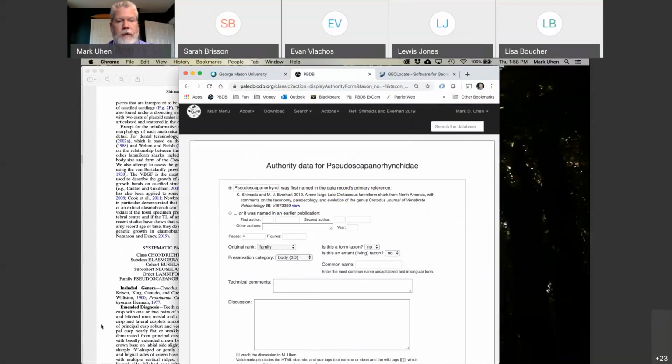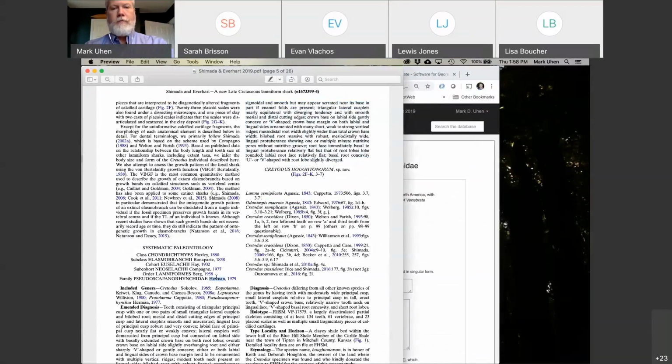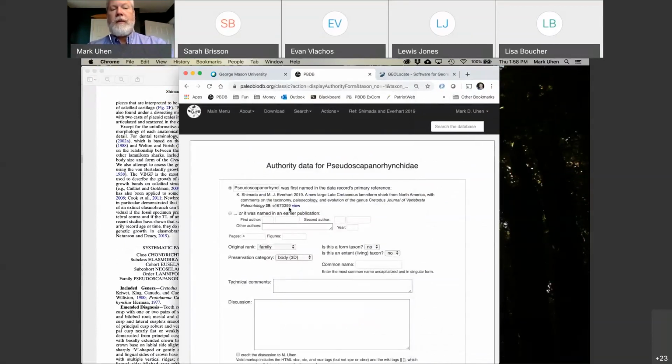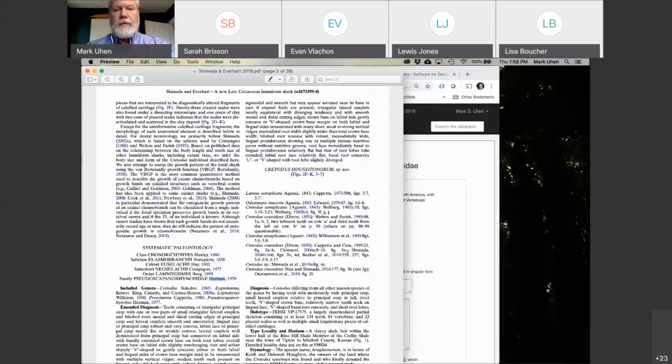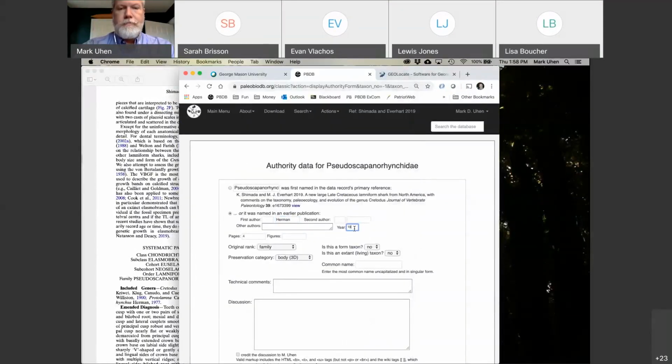So let's look here. It was named by Herman. I'm very glad this is happening because did Shimada and Everhart name this? Oh no, it was named in an earlier publication, and that is Herman, 1979. And it wasn't on page 4 because I don't know what page it is. It was just in Herman 79. It's a family, yep, because it says family, not a form taxon, it's not a living taxon. Actually, it might be. I don't know. I'm going to guess no. It's a body fossil, I guess. I don't know. Let's leave it there.